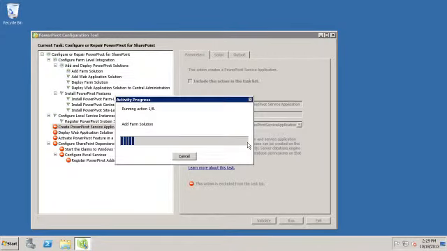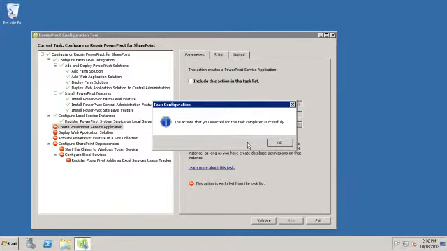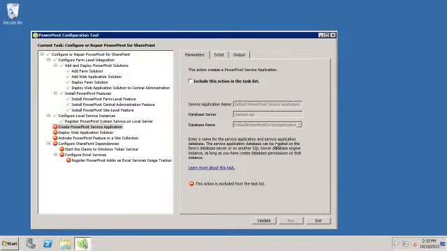Click Yes to confirm, and it's going to do that initial list of actions. Now, this will take a few minutes, but I've sped it up here in the video so we don't have to wait. Okay, it's completed the first half of the configuration, so I'll click OK, and then I'm going to go ahead and exit the configuration tool.